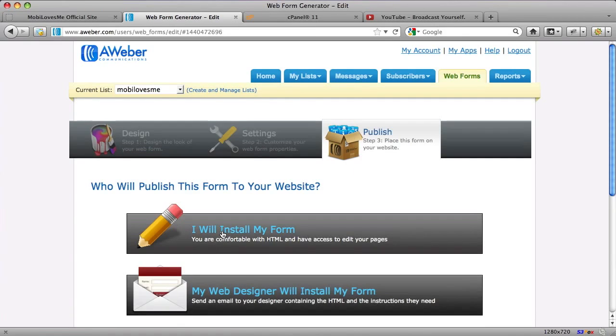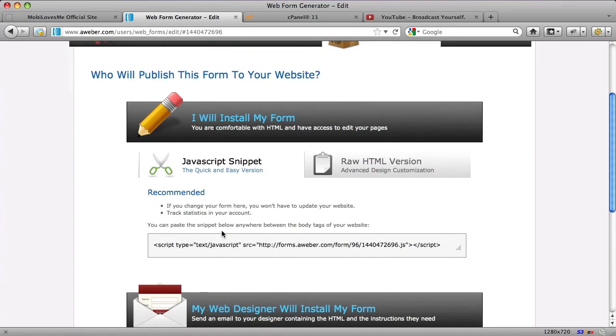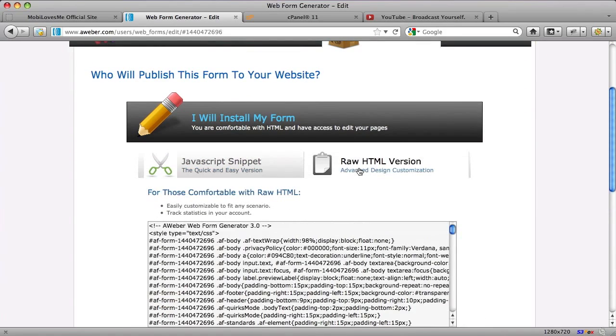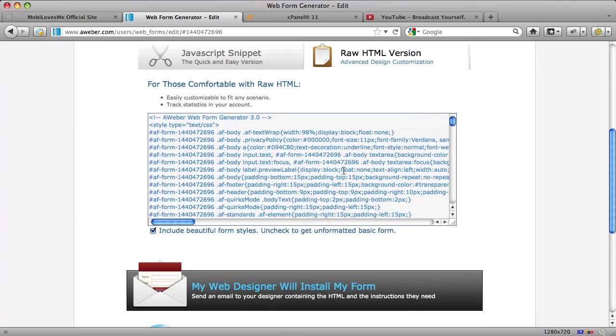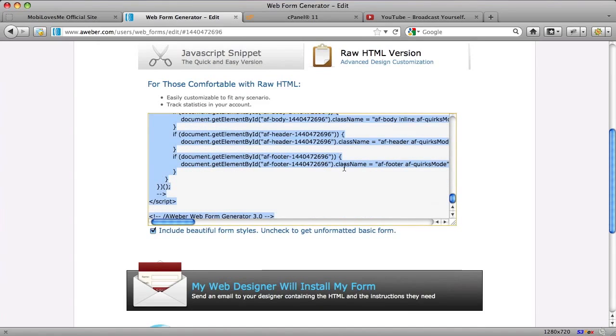Click on I will install my form. Click on Raw HTML version. Click here, and you're going to want to copy that. So we're done with Aweber. We're going to go back to MobiLovesMe.